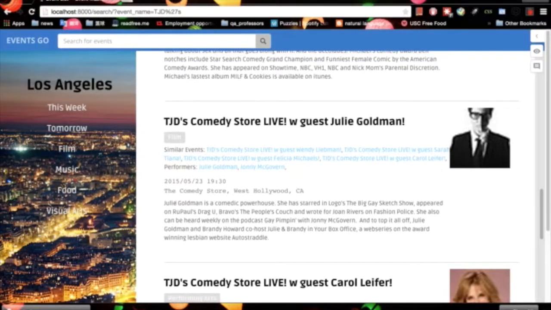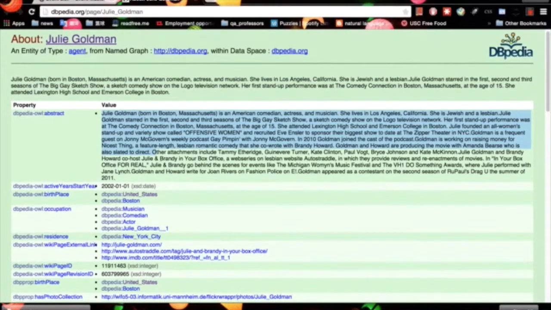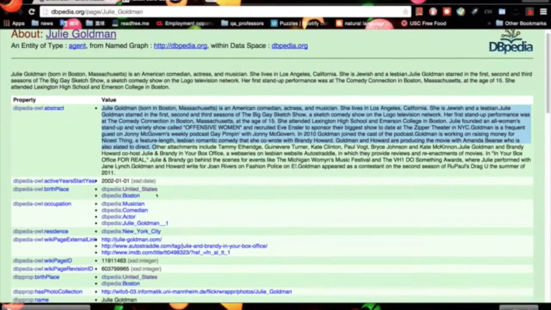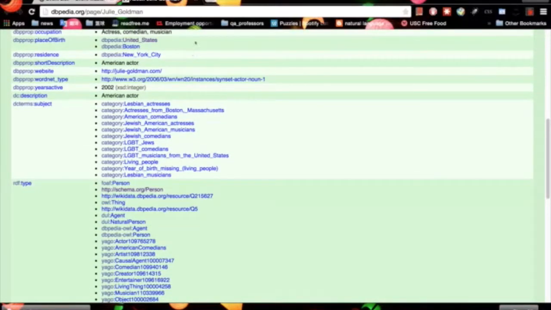So that the user, when they see this event, wants to know more about who Julie Goldman is, they can just click on this link. This leads us to a dbpedia page. From here, they can see the different information provided by Wikipedia, for example, the abstract of this person. You can see his birthplace, occupation, and also all sorts of information.